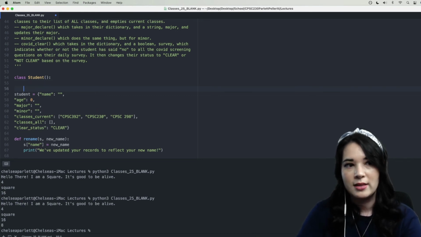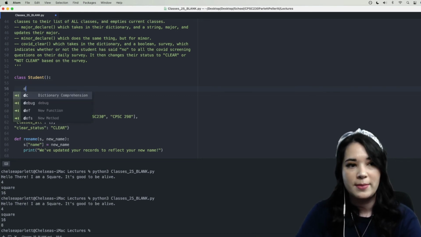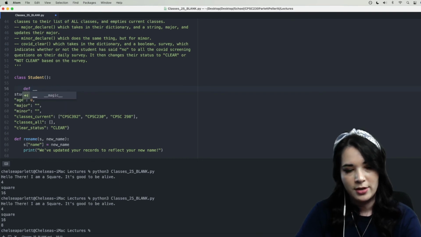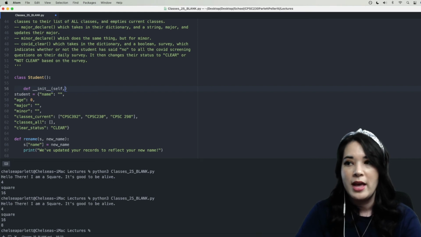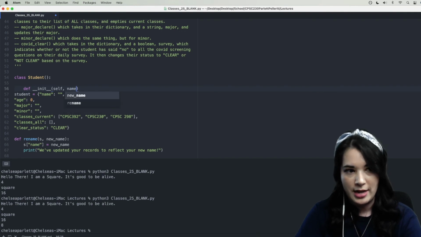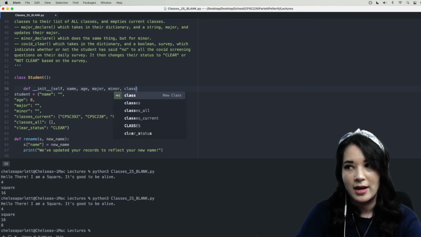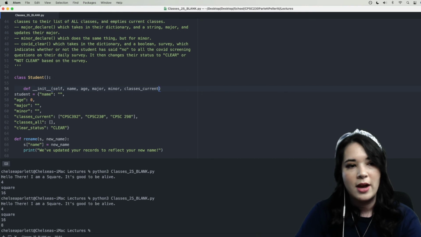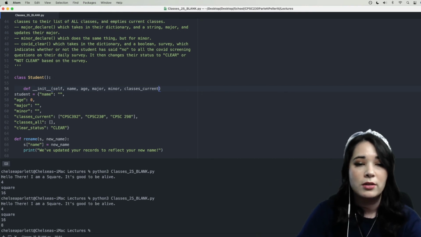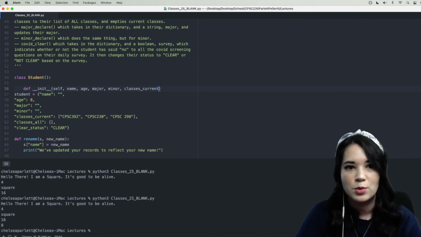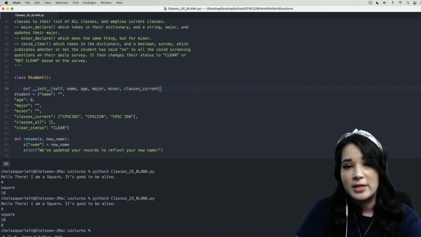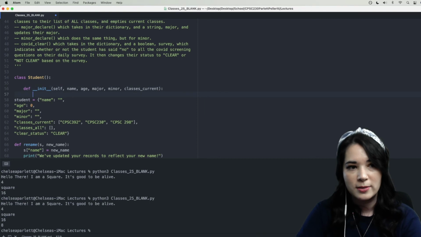So instead of having any class attributes, I'm just going to start with the init statement. I'm going to say def __init__, and again, always self as an argument. But now I'm going to have a ton of arguments to build a student object. I need their name, their age, their major, their minor, their classes current. Now, I don't actually need their classes all or their clear status because we can just set those as we go, but these are the pieces of information that I need to create a new student object.